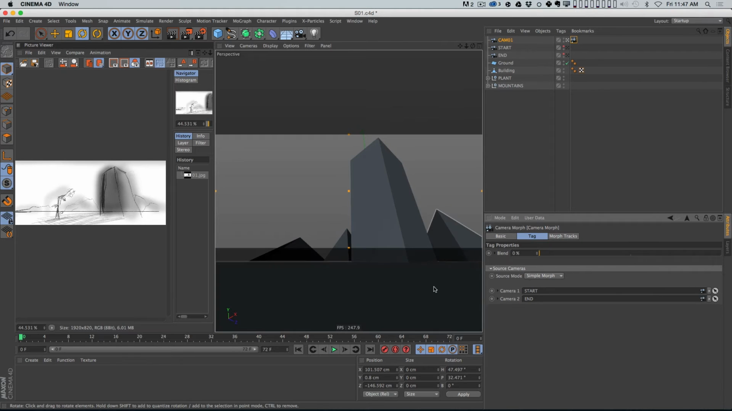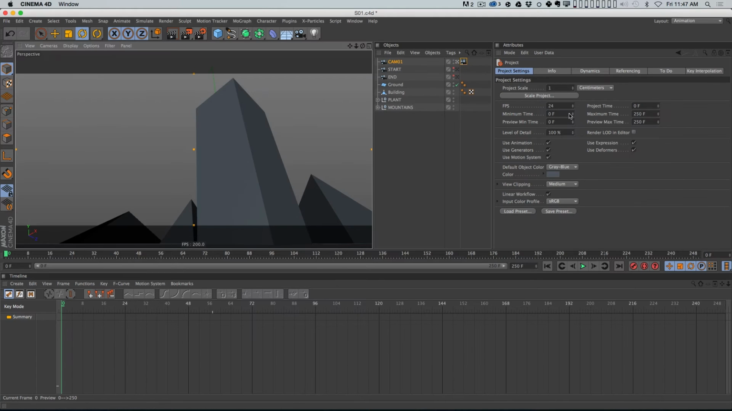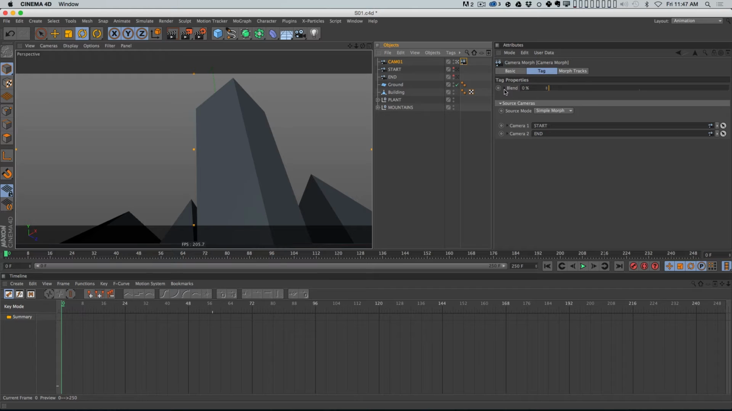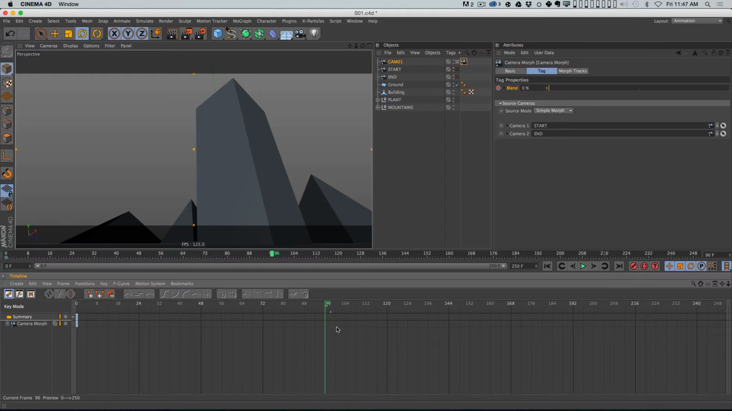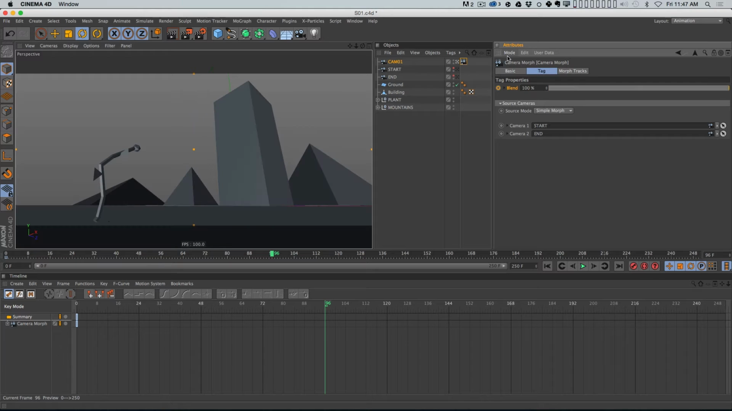All right. So first thing I need to do is add some more frames to this animation. I'm just going to make it 250 frames. I don't know how fast this needs to be yet, but let's go into animation mode, into animation layout. So I'm going to start by putting a keyframe on the blend, 0%, and then I'm going to go forward 96 frames. We'll go to 100.